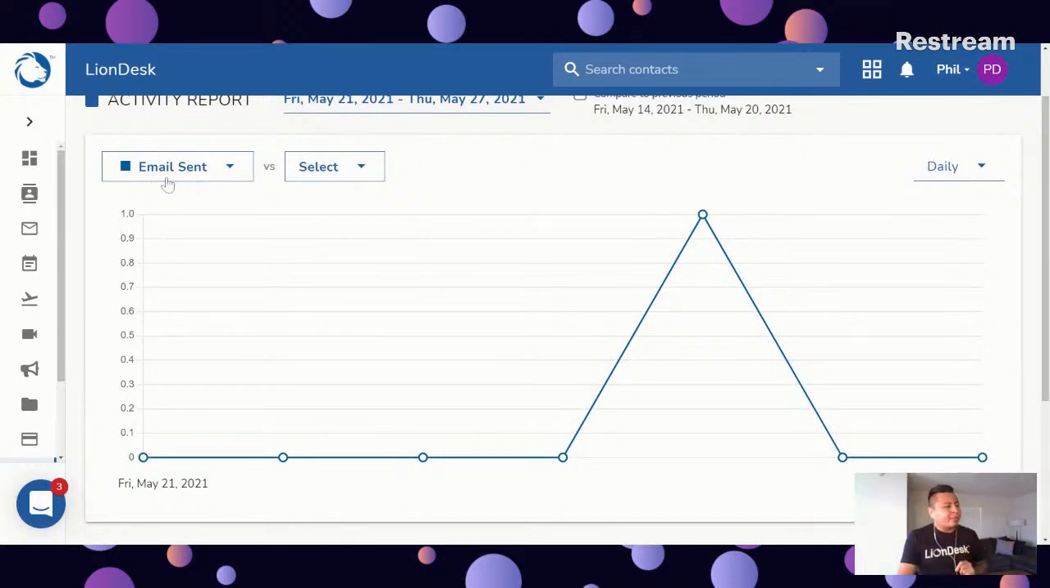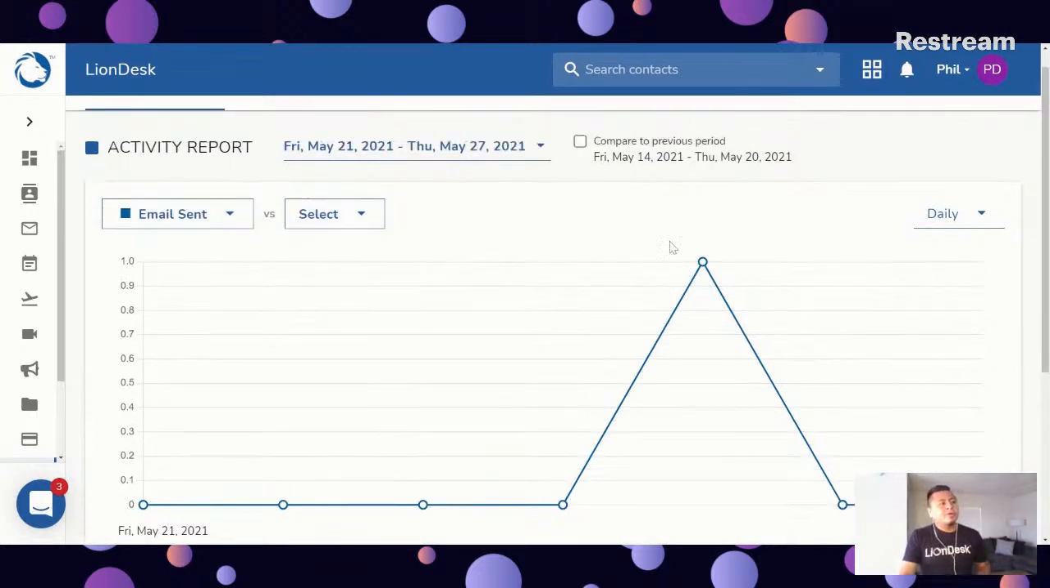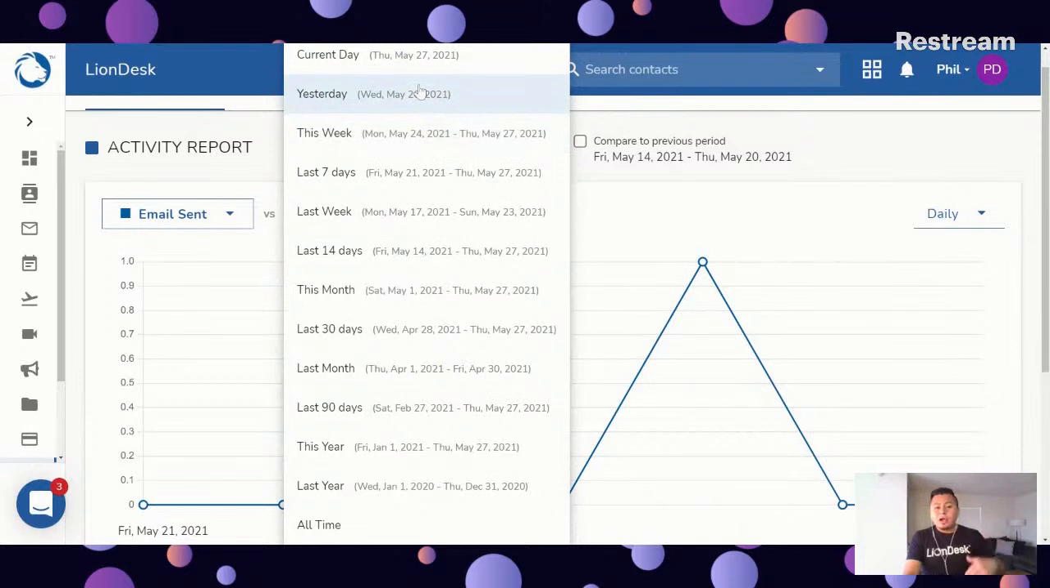Right, but what time frame? It's tracking the previous Friday up until today, right? So Thursday, May 27th. So how do you modify that time frame? What if I want to track, the week, the month, or even the year? If you scroll to the top, you are going to see this drop-down menu, right? So this is telling me that I'm currently tracking from last Friday, May 21st, all the way till Thursday, May 27th. To change that time frame, simply click here, and you'll see all of the options, right?